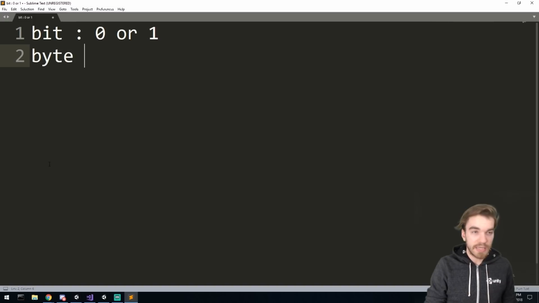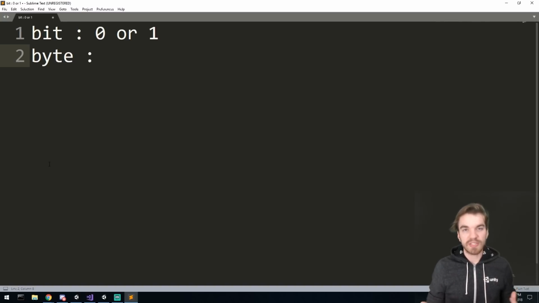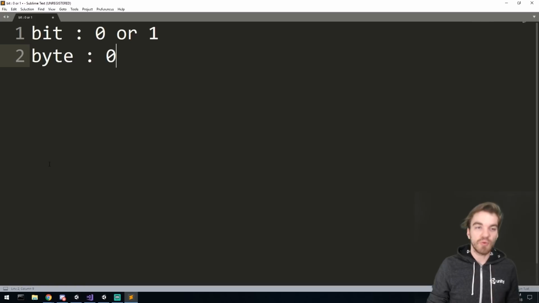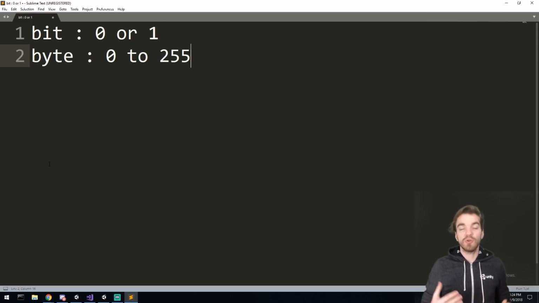Now, next one is the byte. A byte is basically 8 bits next to each other. In decimal representation, what is this exactly? It's a number between 0 and 255, because we include 0 in this case, so that's 256 values. You see that everywhere.